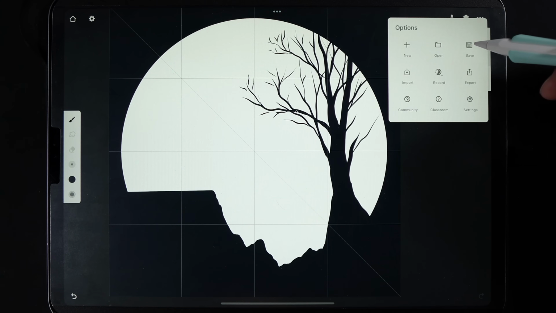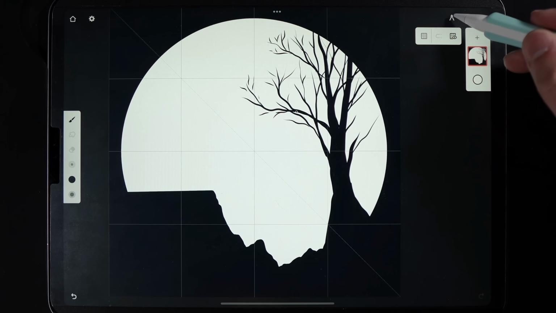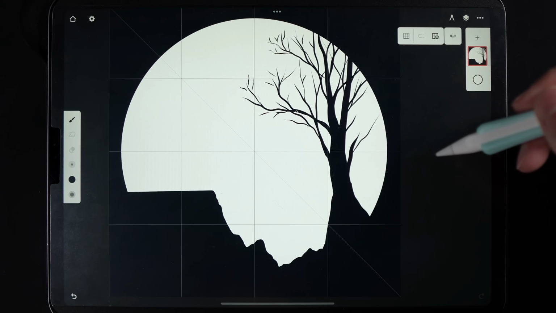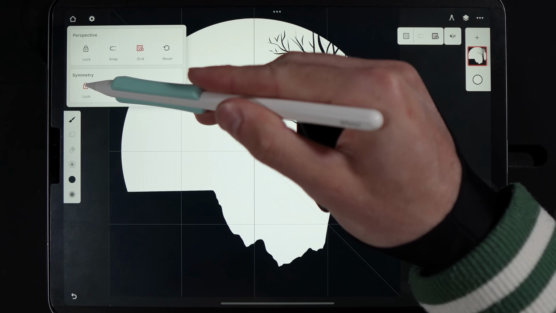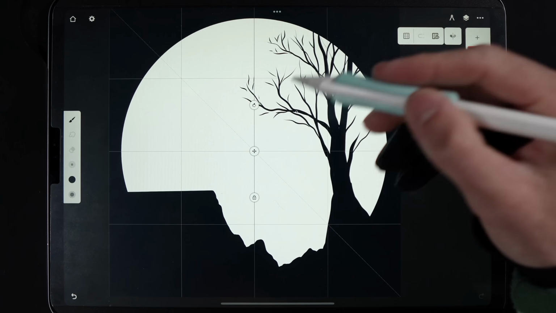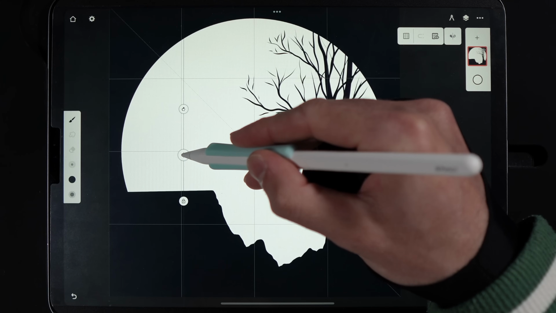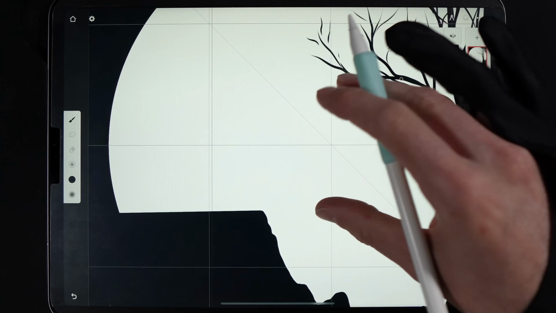Let's hit the 3 dots though and hit save, as always, just to give the app a chance to catch up. Let's go ahead then and go to our create tools and go to the option of symmetry and vertical. Now mine is locked. If I go to my settings here, I need to tap on symmetry and turn off the lock, which allows me to then move it. I need to move it to roughly around about here, and then I can hit the lock.